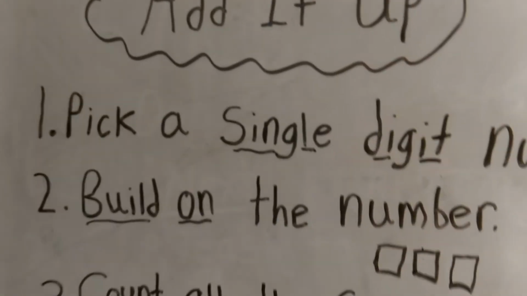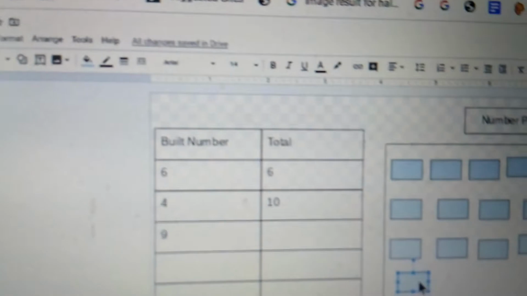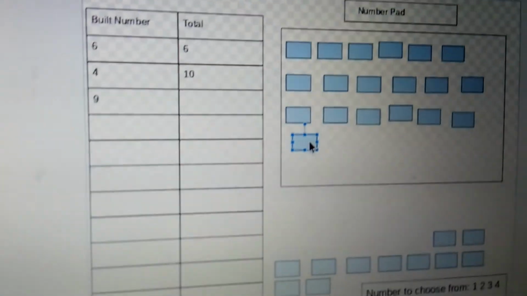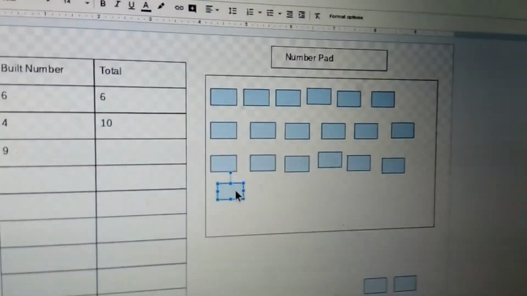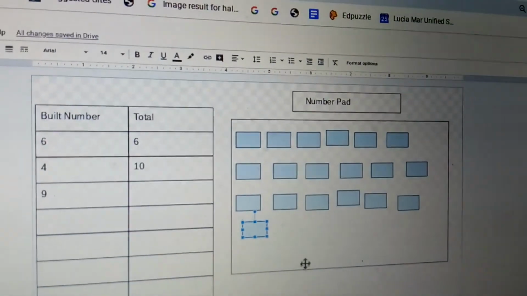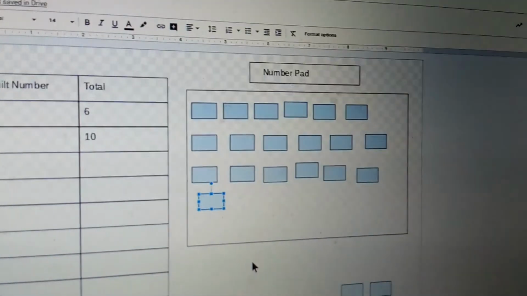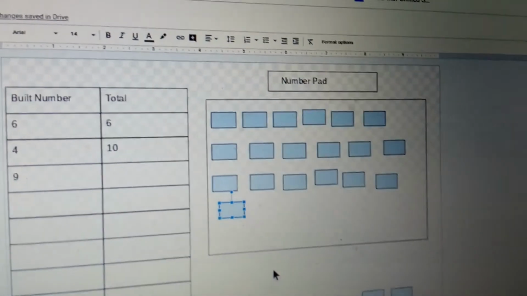And step 2 required us to build on our number. And we know we built on the number 10. Now, you are ready for step 3. And in step 3, if you remember, we need to count all the squares. So, looking at our screen, how many total squares do I have? Once you have your answer, type it in the side.